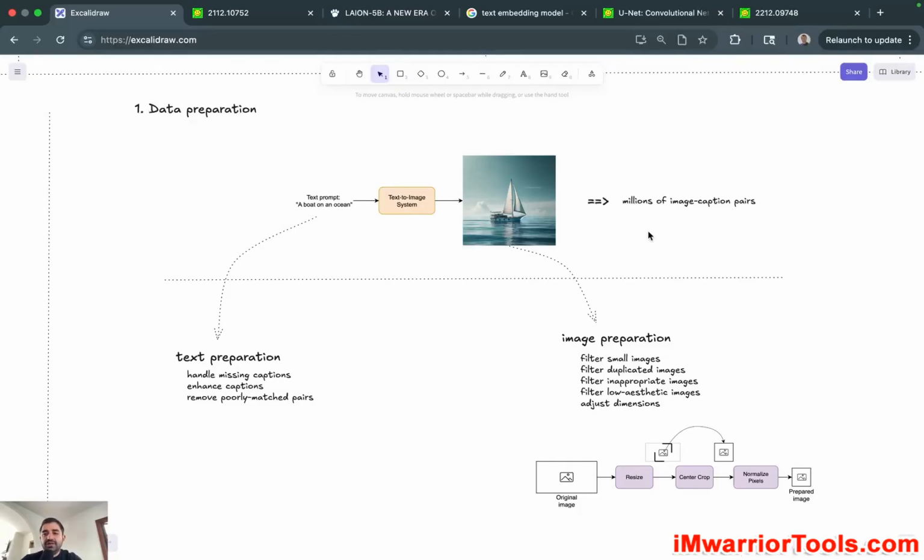And we need to have millions of those pairs in order to train a diffusion model successfully. Now, there are different pre-processing steps, because on the internet we can collect lots of different images, and many of those images are coming with some titles or captions which are specified by users. So we can collect all of them, but not all of them are necessarily useful for training.